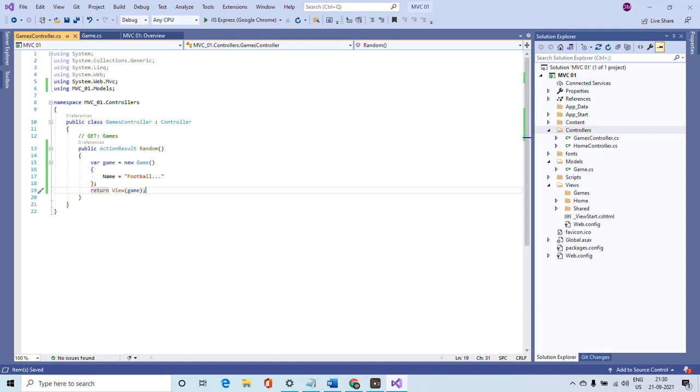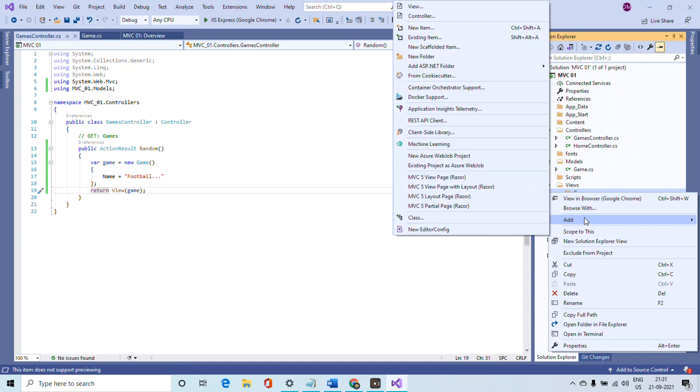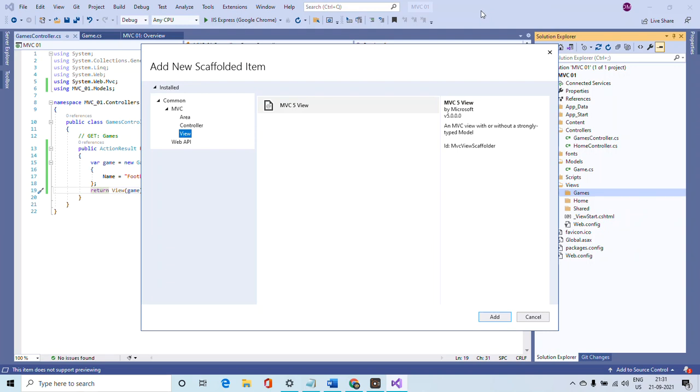Now it's time to create a view, a simple view. So for that you need to use the game folder, right click on it and select add, then use this view, fine. And here, as you can see, only one option is available, so we will use this MVC view file, add.